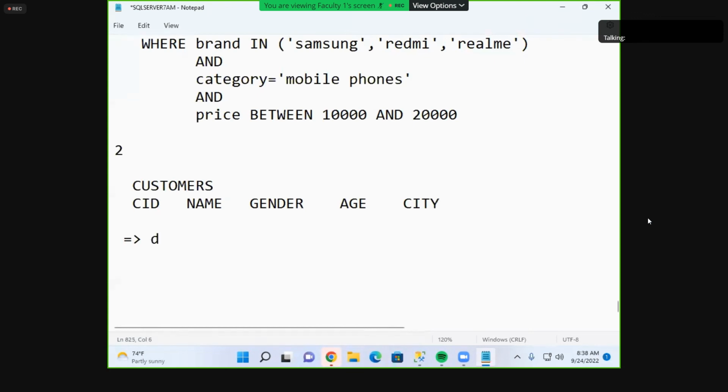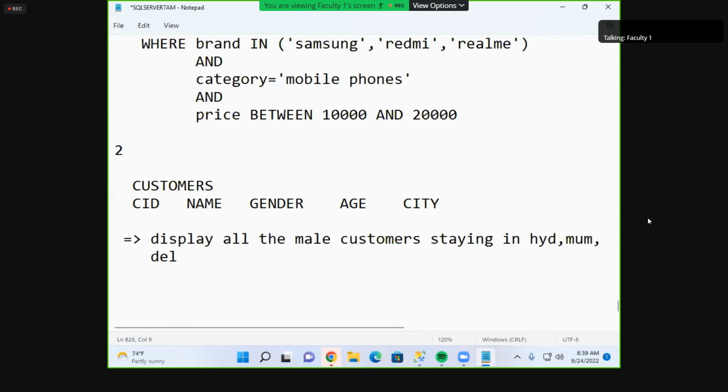Then display all the male customers staying in HYD, Mumbai, Delhi, age between 30 and 40.